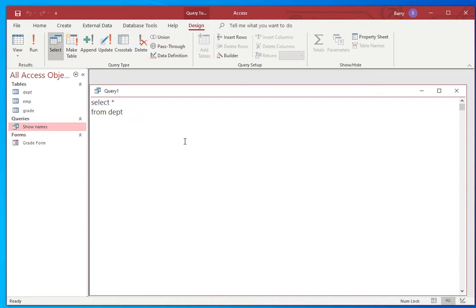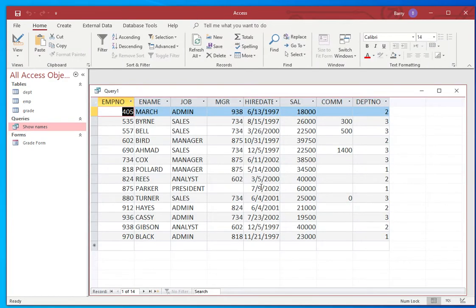Now let's see all the information in the employee table. So we could go select star from emp. There it is. Now the star means show us all the columns, but this session is really specifically focusing on projection, and projection gives us particular columns from the table.